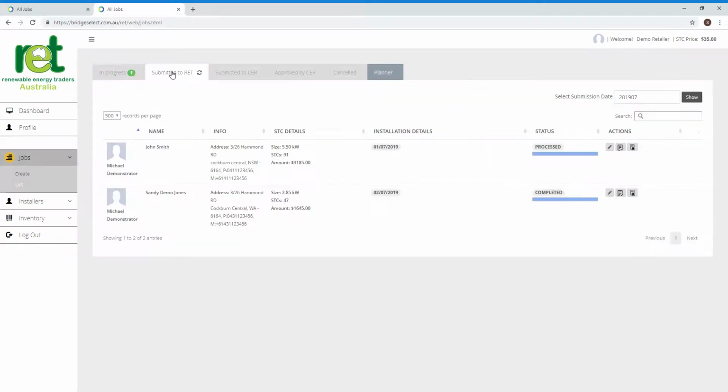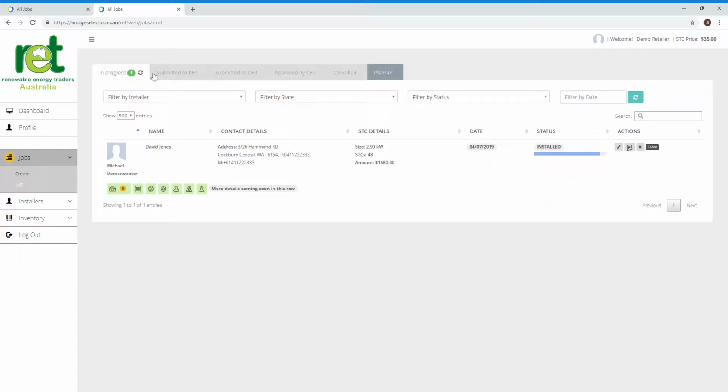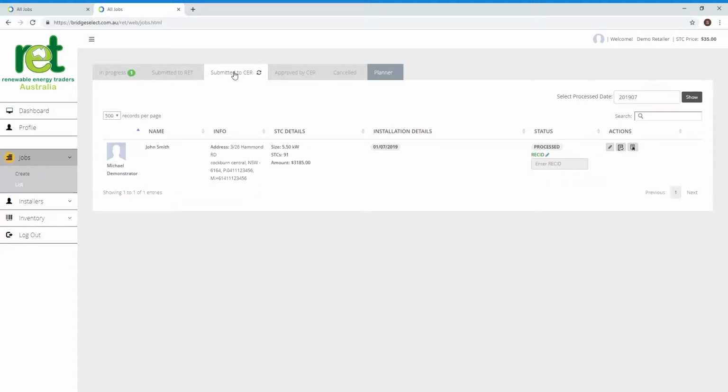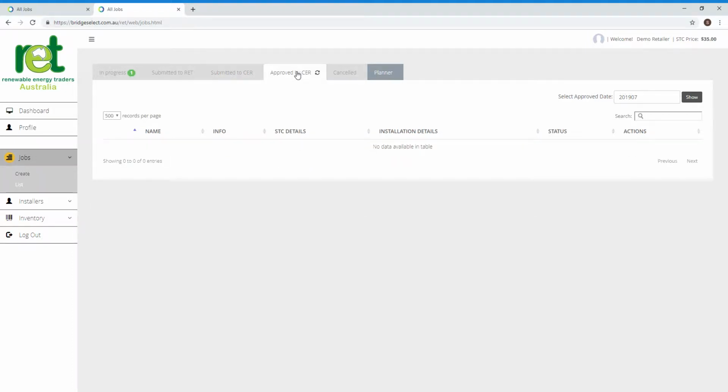We've already completed some other applications here just so you can actually see the process. In this case, what it allows you to do now is to find out that neither of these applications are in the in progress section, but have now been submitted to RET for processing. Once they've been submitted to the Clean Energy Regulator, they'll actually come into this section here, and then eventually, once approved, will get shifted into this section showing that it's actually been approved by the Clean Energy Regulator.